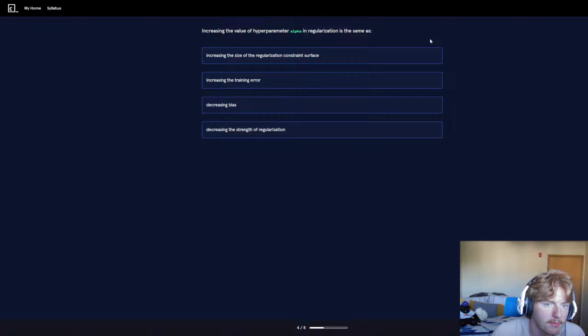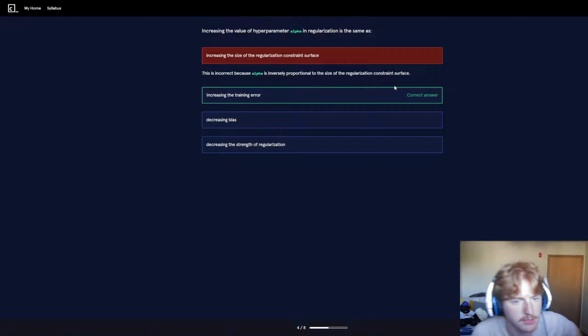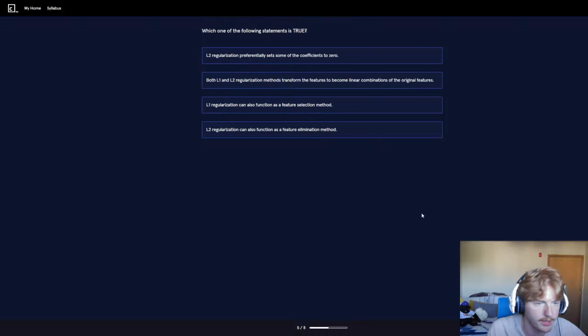Increasing the value of the hyperparameter alpha in regularization is the same as increasing training error, increasing the size of regularization. This is incorrect because alpha is inversely proportional to the size of regularization. Not great, guys. Which of the following statements is true? L2 regularization can also function as a feature elimination method. Yeah.